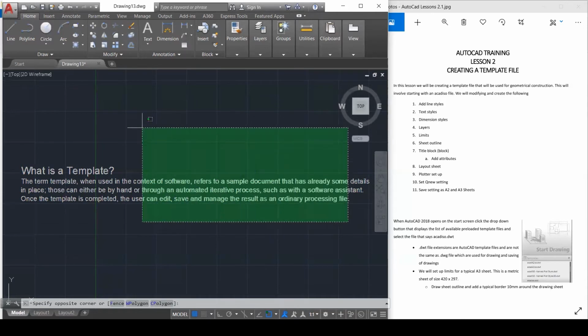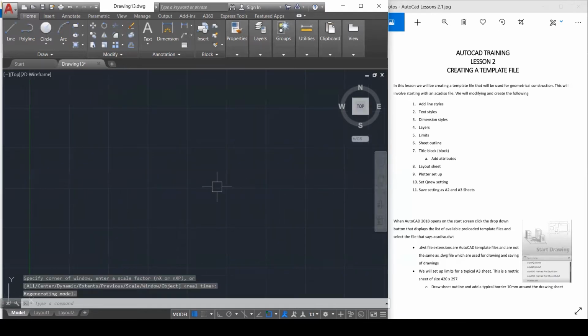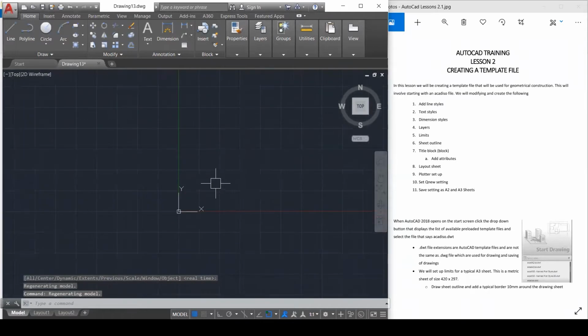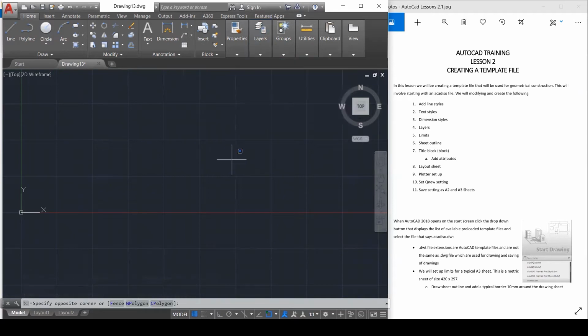I am going to clear this now because this isn't necessary right now. All right, so this is my default file, just simple, nothing in it. We are on layer 0. There are no layers at all, nothing. This is just brand new. So the first thing we're going to do is follow these instructions here.